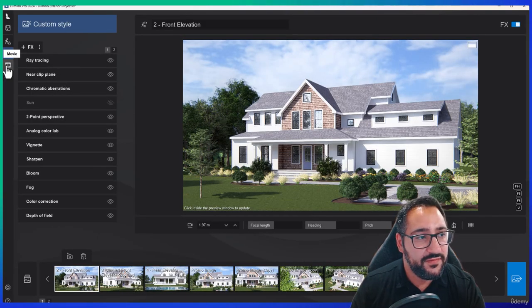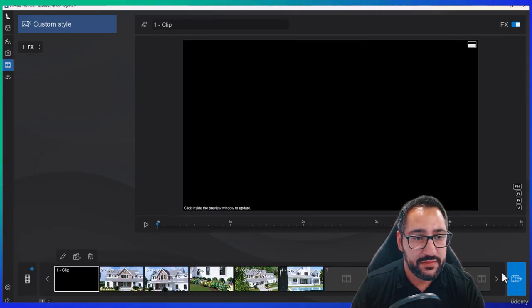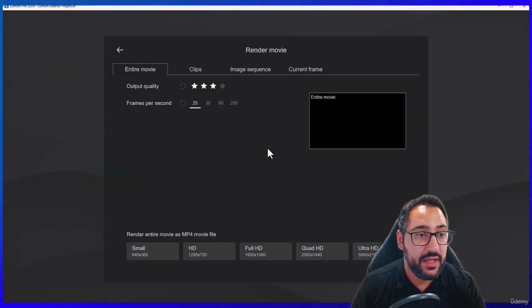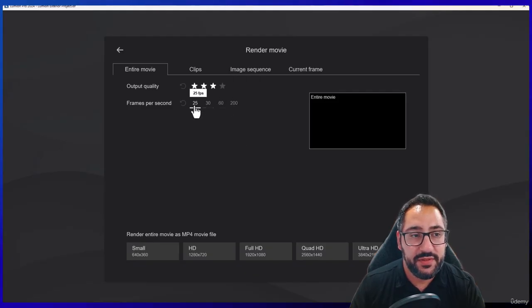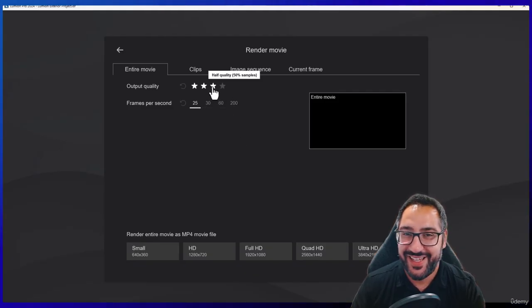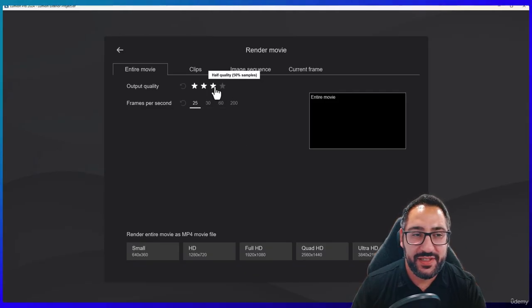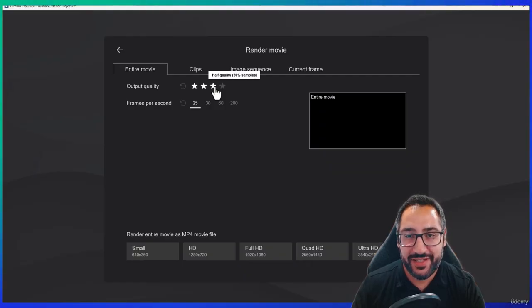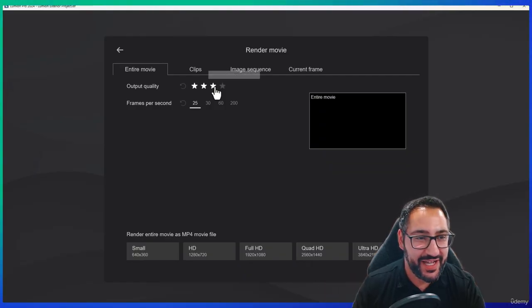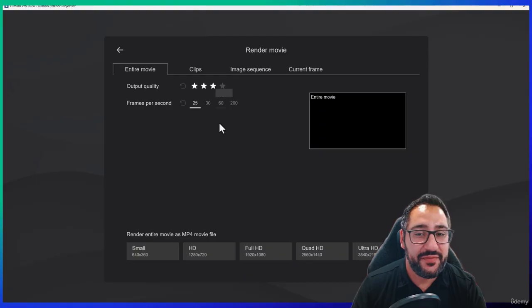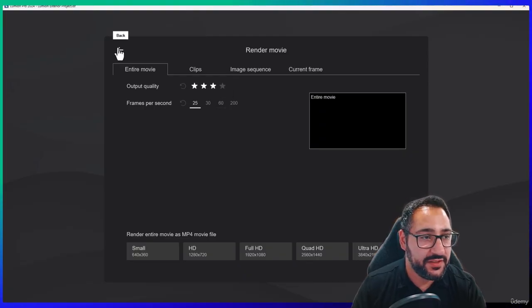When it comes to the video, the movie, you would just go right over here to render movie. And like I was saying earlier, you need to be really cautious about the quality just because it takes so long. Once you hit render, you are going to see how long it takes. So go ahead and render this. I'm going to show you what mine looks like in just a moment.